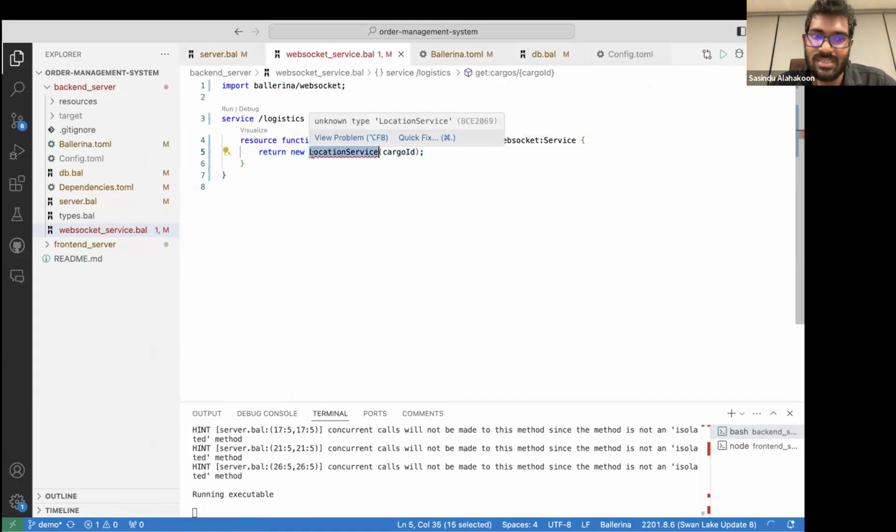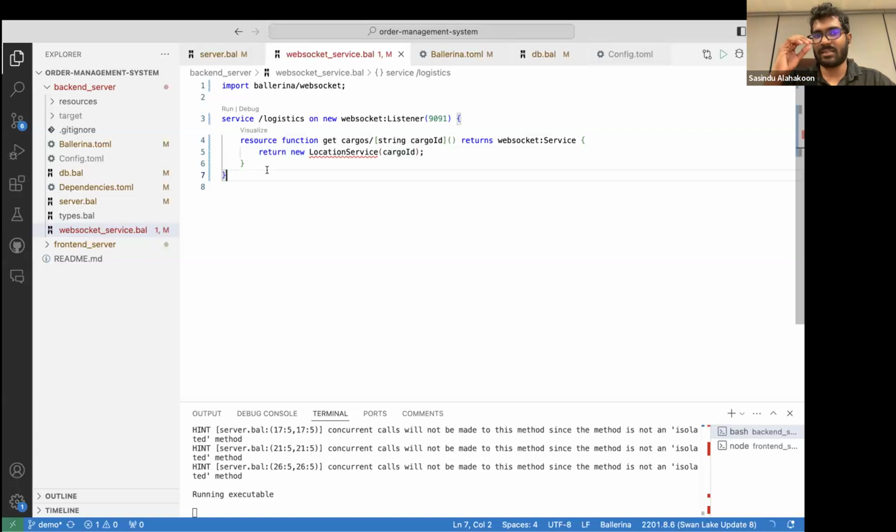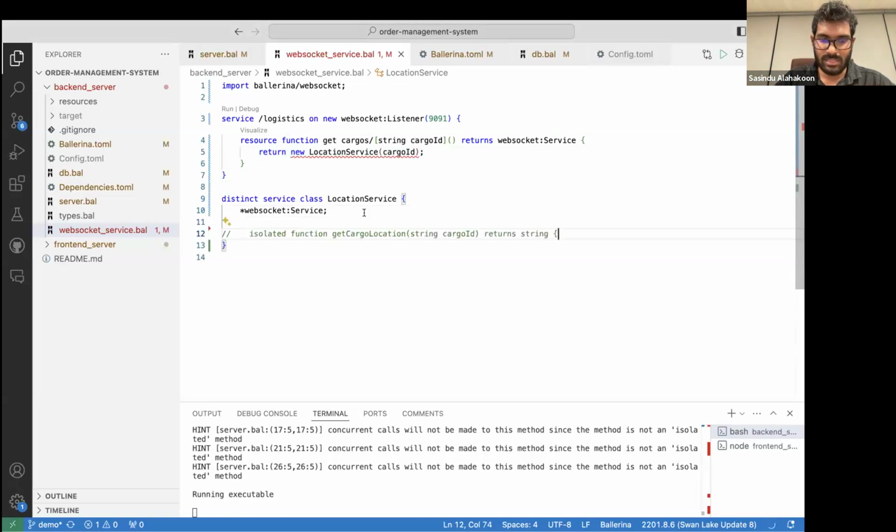So what is this location service? This location service is a type of WebSocket service in Ballerina. I will explain it. It is something like this. I need to implement the function in here to explain things. This WebSocket contains a resource function and it returns a location service. This location service will contain the shape of the WebSocket service class.